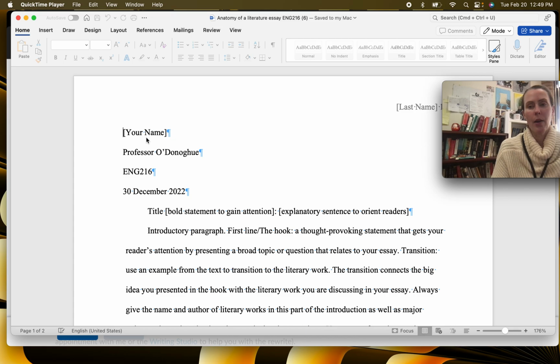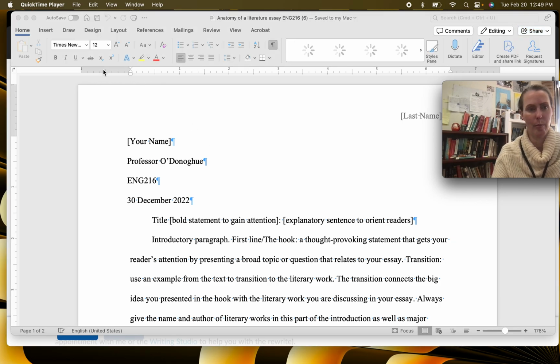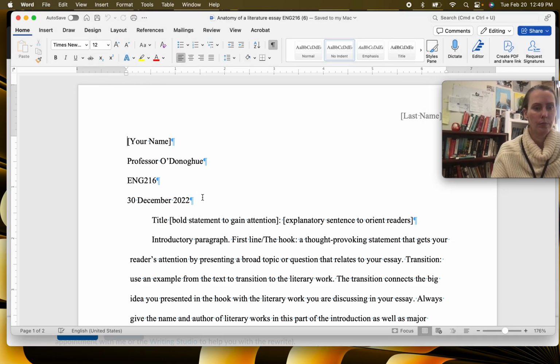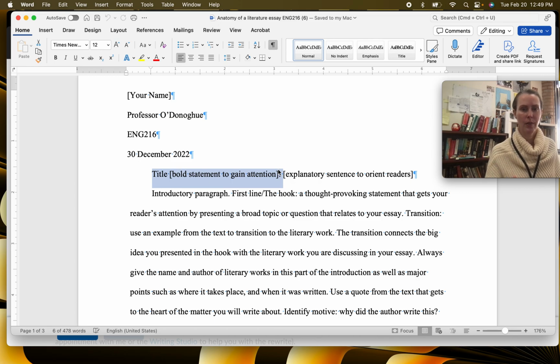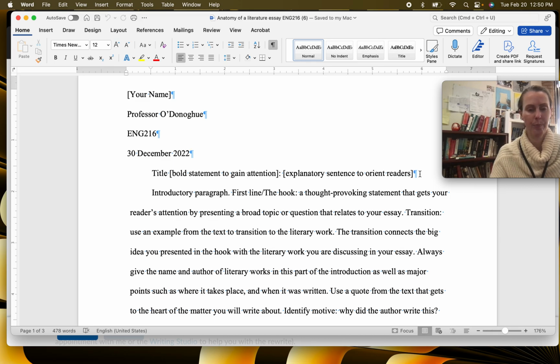I'm not grading this on MLA format, but just so you know, this is already set up in MLA format. So if you just do a file save as, and then you put your information in, it will automatically be in MLA format. You want to have a title. Usually a good form for a title is some kind of bold statement to gain attention, and then an explanatory sentence so that readers know what you're talking about.